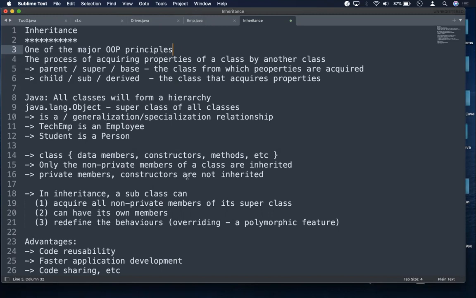What is inheritance? Inheritance is a mechanism where a class will acquire properties of another class. That means at least you should have two classes. One class will be acquiring the properties of the other class. Of course, this inheritance is a real world thing, taken from the real world only. We all inherit properties from our parents, right? We acquire properties from our parents. In the same fashion, a class acquires properties from another class.